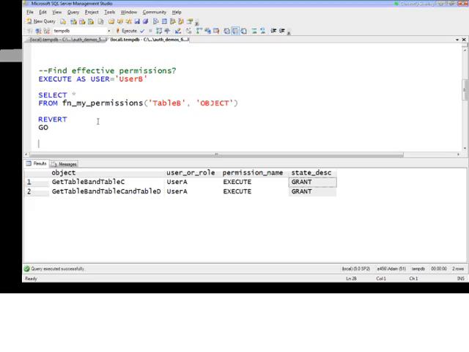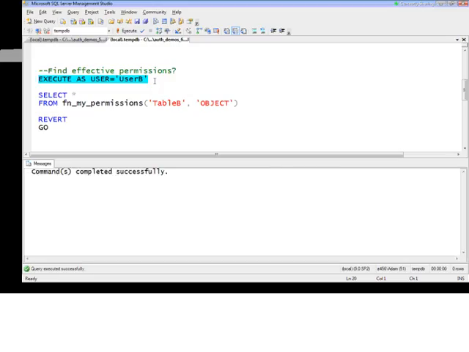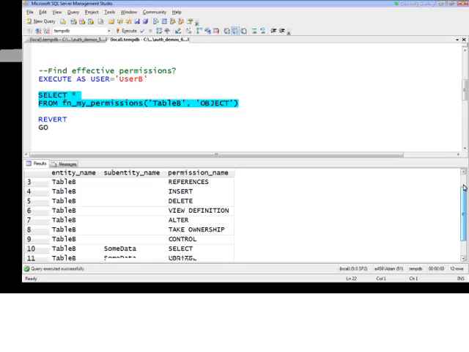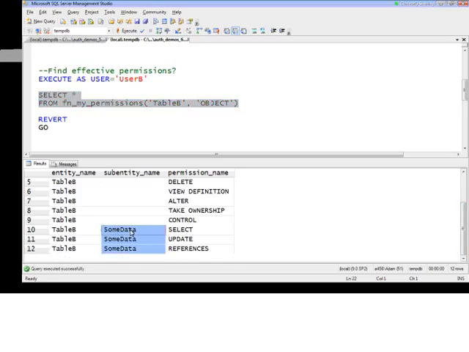Now to find those, it's a much more expensive query, so you actually have to do it on a user-by-user basis. The way we do it is we impersonate the user, and because I'm DBO, I can impersonate whoever I want. So I'm going to impersonate user B, and then I'm going to use the fn_my_permissions function, and I want to know all of the permissions for table B, which is of type object. So the effective permissions for user B, for table B, are select, update, references, etc. We also have access to the column in table B. That's the sub-entity in this point. And so now I'm going to go ahead and revert back.